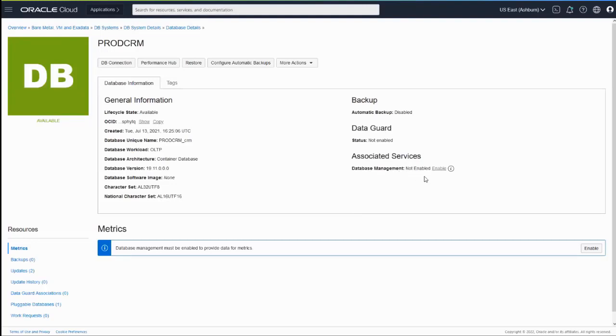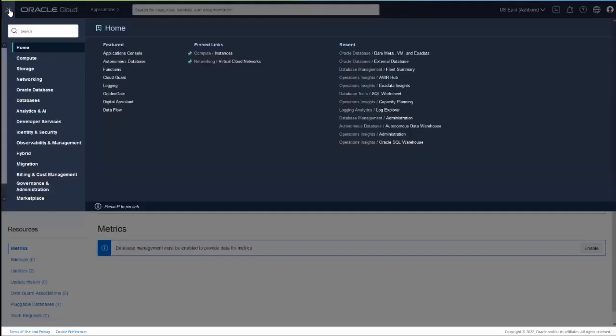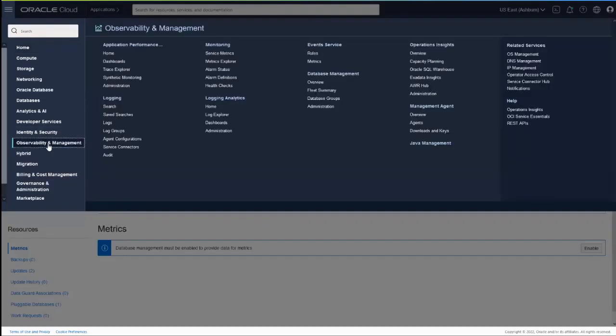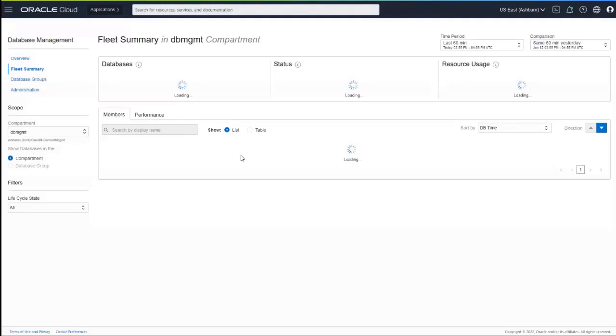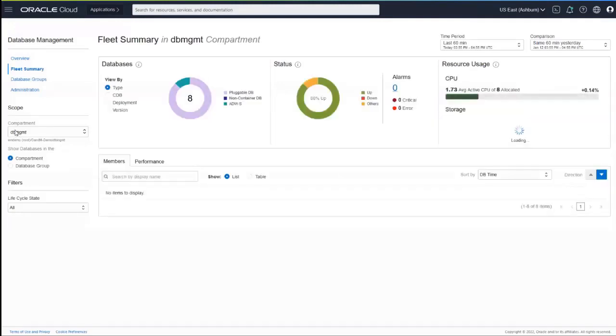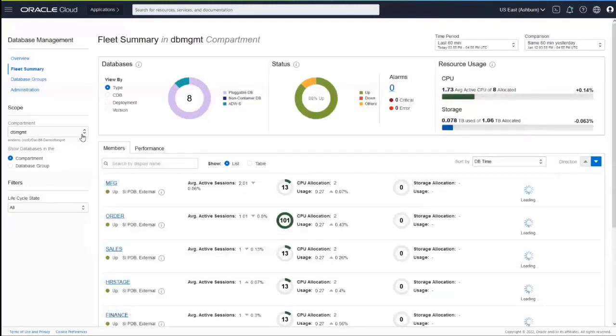So you actually are in the context of where you came from. Now, if you've enabled the service, you can actually now go to database management. I can launch database management by looking at the navigation menu, go to observability and management, and then from there you can go to the fleet summary page. You have an overview page which talks about the service, but I'm really interested in the fleet summary page. You can go to the fleet summary page, wherein I have added databases of my interest. I have added databases in a compartment called database management.